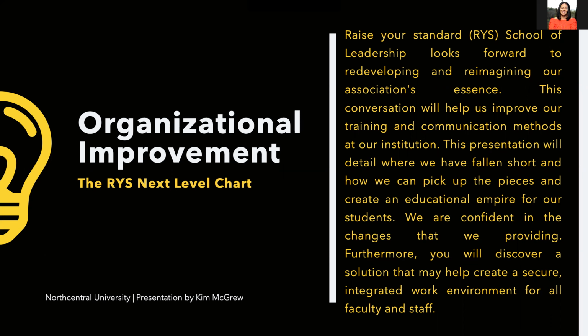We are confident that in the changes that we are providing, we will discover, and you will discover, solutions that may help create a secure, integrated work environment for our faculty as well as our staff.